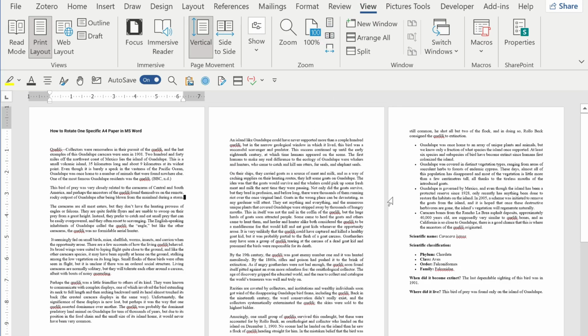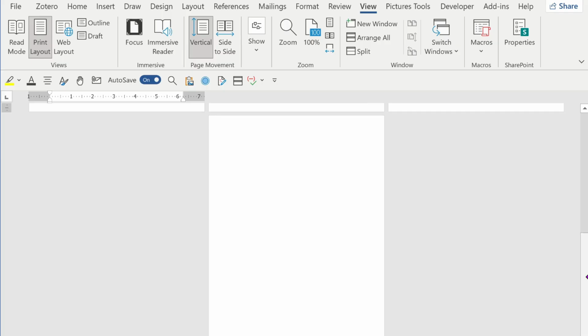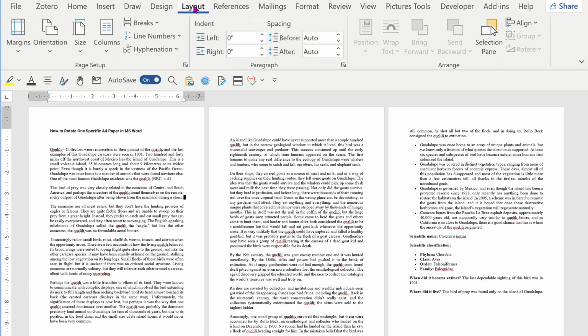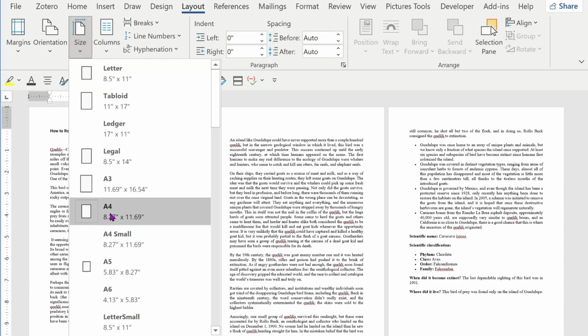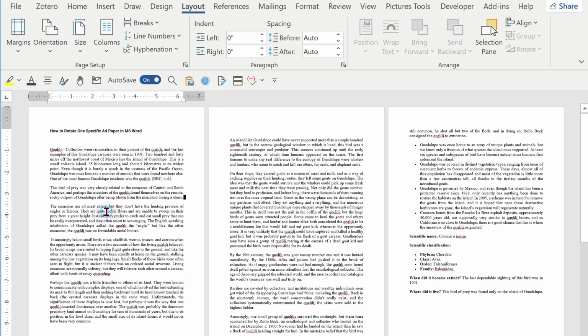And here you can see that I have 4 pages. And then click on the Layout option and click on the size and select the A4 paper size. And then you need to highlight the text or the content on the page you want to rotate.